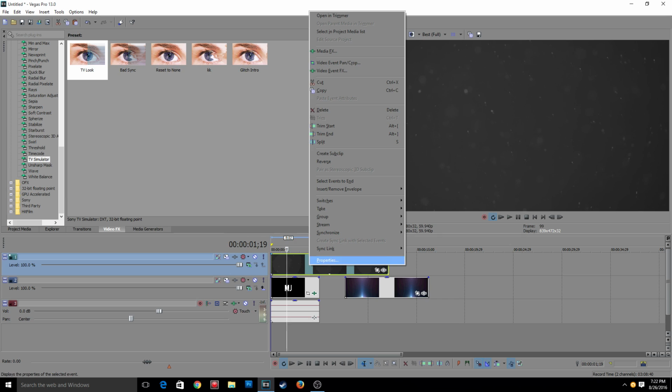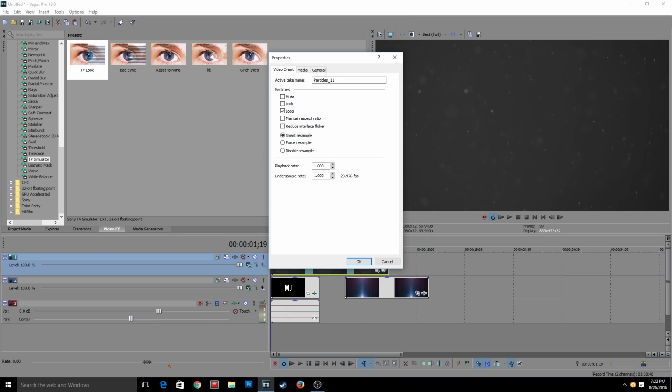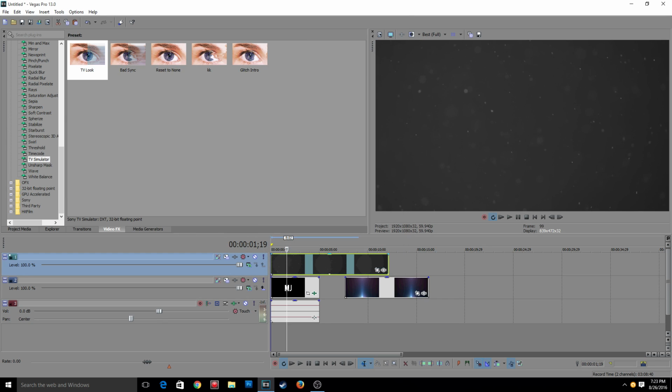Bam, right click on it, go to properties, uncheck maintain aspect ratio, disable resample, and then click on this right over here, this thing, and just press add. This thing that's being highlighted.